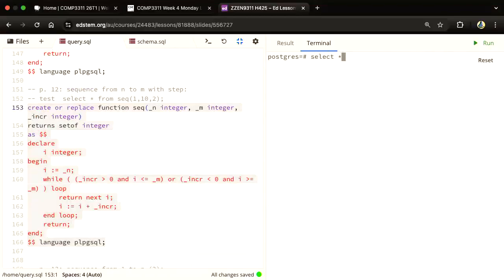So this is the most generalized version, which specifies the starting point, end point, as well as the increments. Select from sequence and just do 2 to 10 with increments of 2. It will do that.